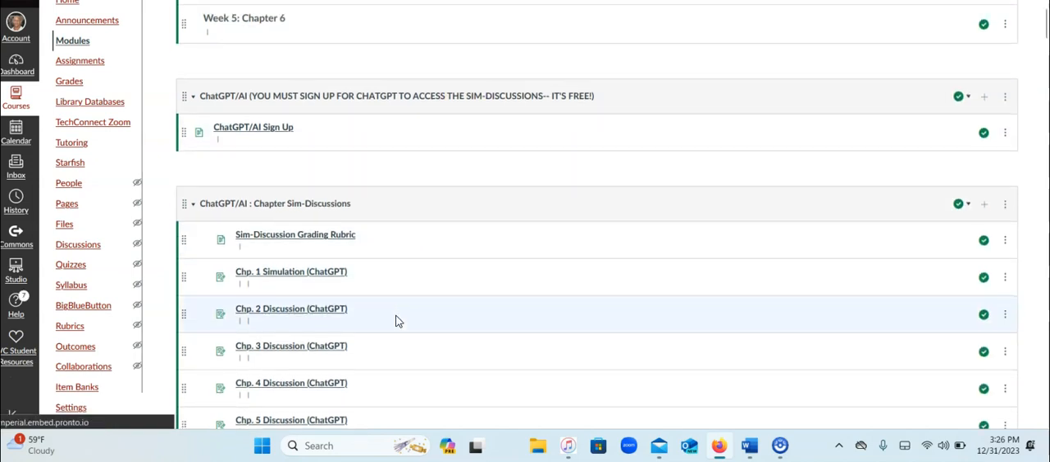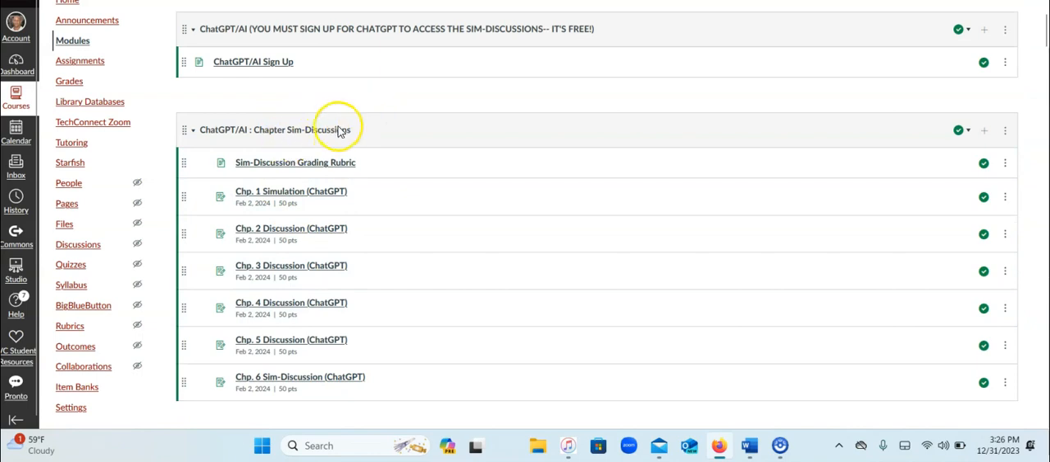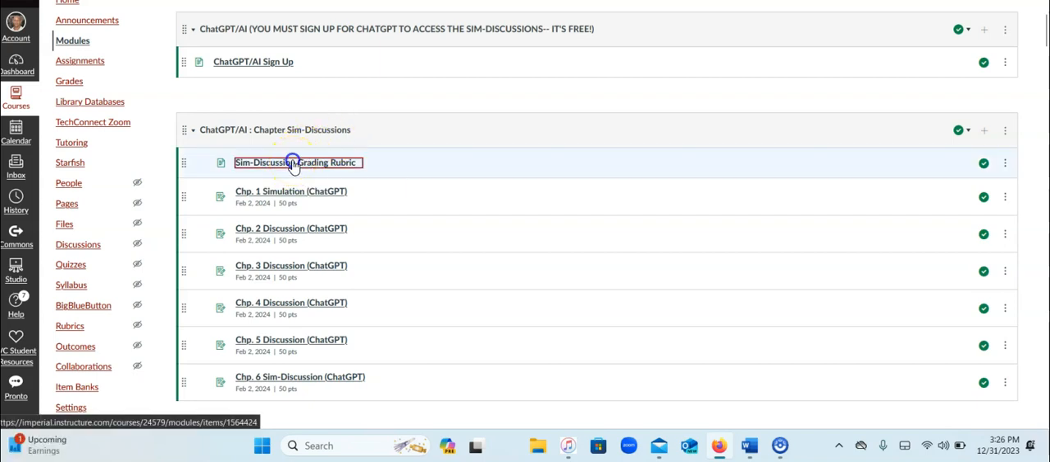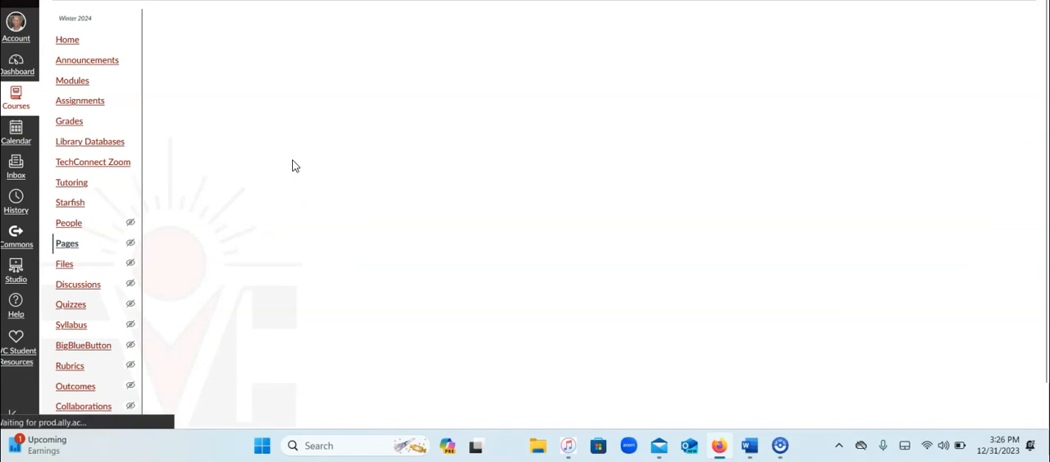Right below there, once you do your sign up, is the ChatGPT Sim, which stands for simulation, the simulation discussions. And there's 6 of them, one for each chapter of the book. The first part here tells you the grading rubric, tells you how I grade you, and I will go there first before we get into it so you can see.